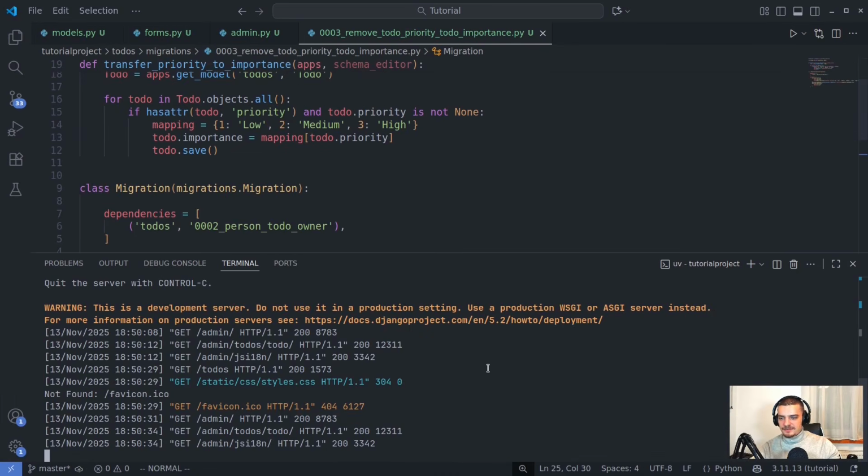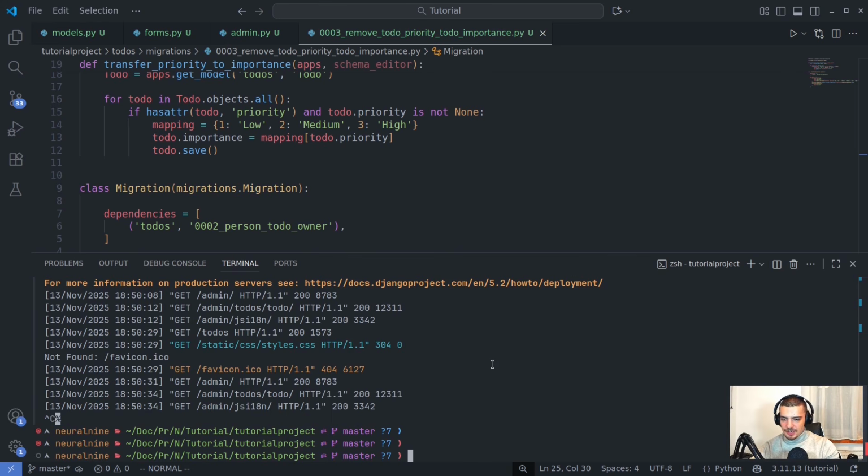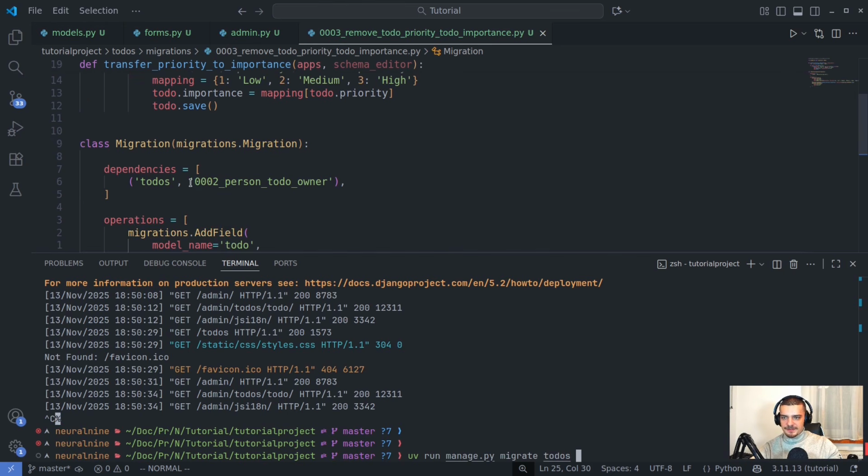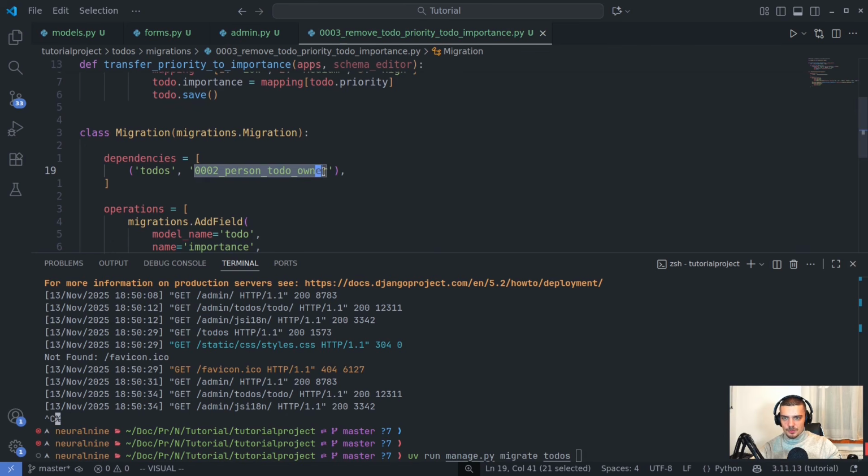So actually, to see if this works, I want to roll back. I want to unmigrate, to migrate back to a previous version. And then I want to do the same thing again after I add some data. So how can I do that? I can stop the server and I can say uv run manage.py migrate todos, and then I can specify this previous migration.